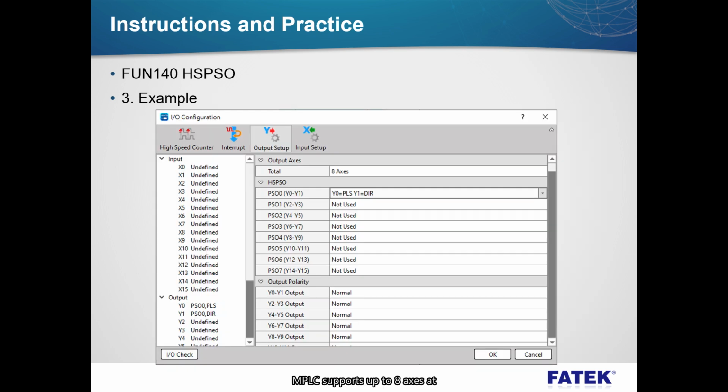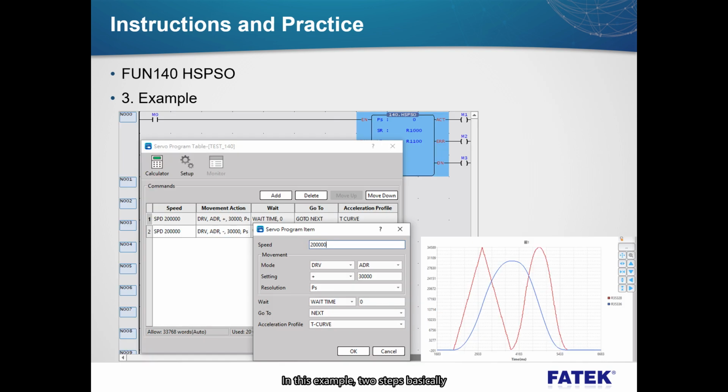MPLC supports up to 8 axes at 200 kHz for positioning control. In this example, 2 steps basically share the same settings, except that the first step uses T-curve and the second step uses S-curve. We can observe the change of speed from the right side coordinate graph of time and speed, which clearly demonstrates how smooth of a S-curve is in comparison to a T-curve.